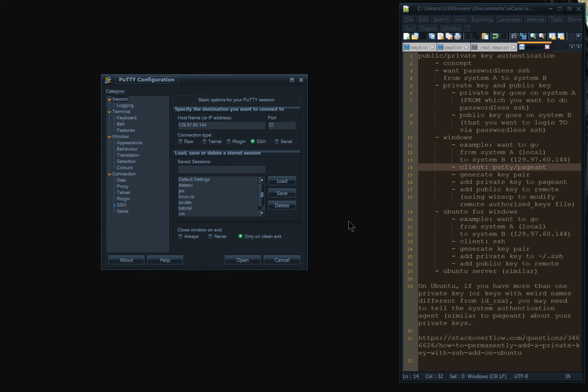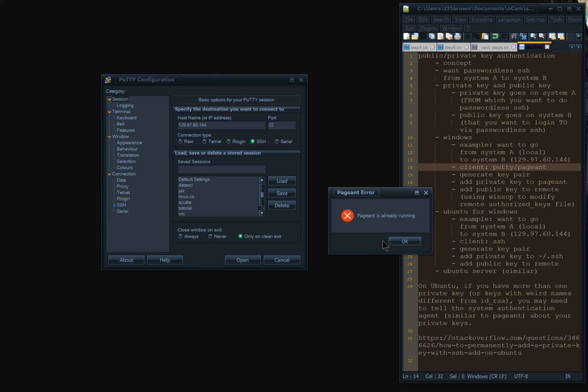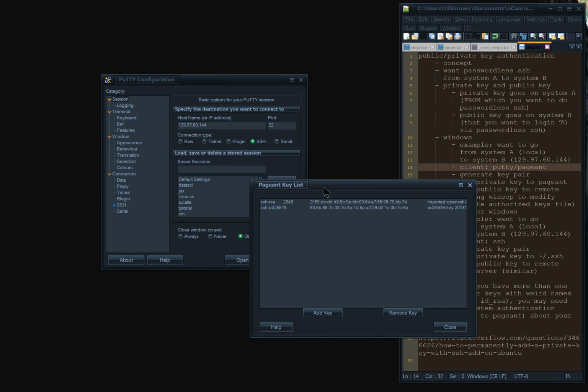Now we're going to open Pageant, which is the way that Putty actually gets access to keys. So what you do is you register your keys with Pageant. It's already running in my case, but that's how you would run it. And it shows up in my task tray. So I'm going to double click it in the task tray and pop this up.